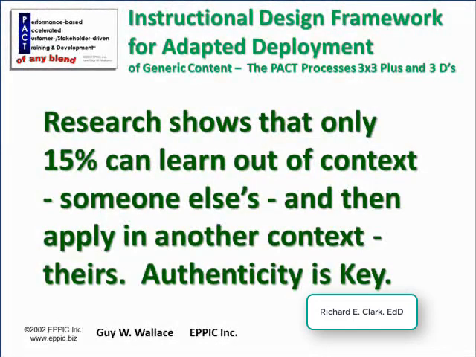The reason that this is important is that research shows us that only 15% can learn out of context, more likely somebody else's performance context, and then apply in a different context, theirs, their performance context. We know from the research that authenticity is key.